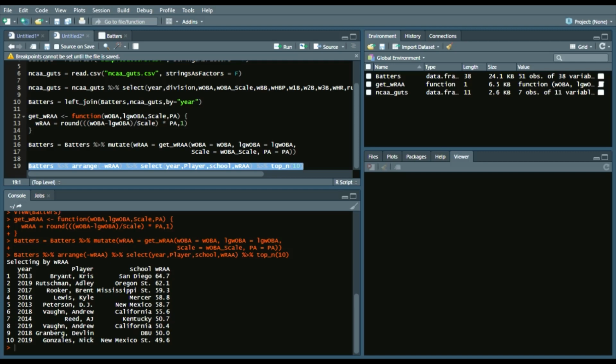And we can see, selecting by wRAA, weighted runs above average, Chris Bryant was the best in the span from 2013 to 2019. Adley Rutschman was number 2 at 62.1. Aside from those two, from 2013 on, those are the only two that had 60 or more weighted runs above average compared to their team, which, again, really showcases how great a player was to the rest of their team.